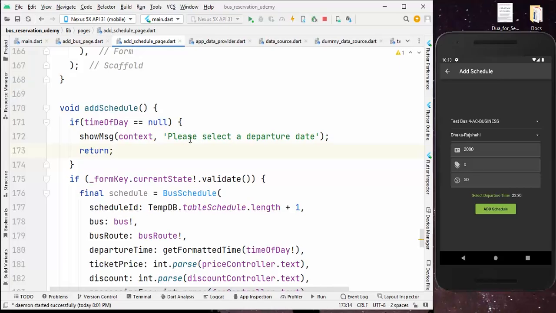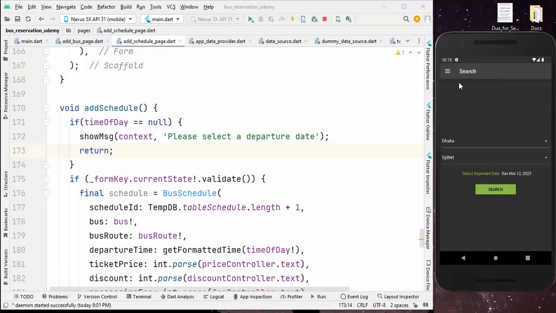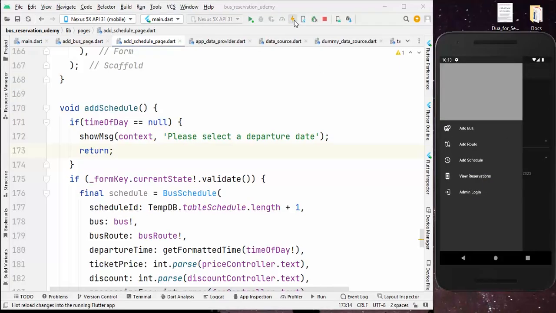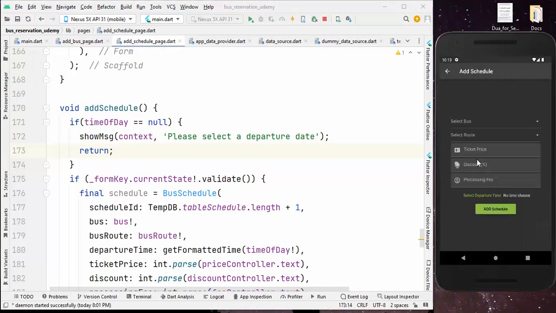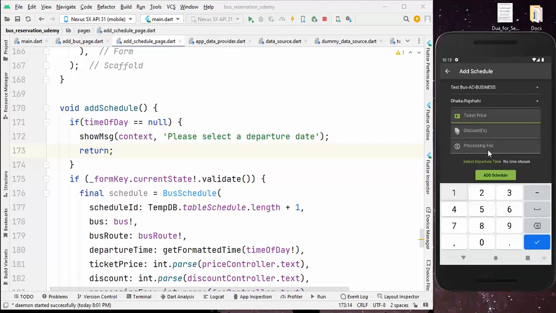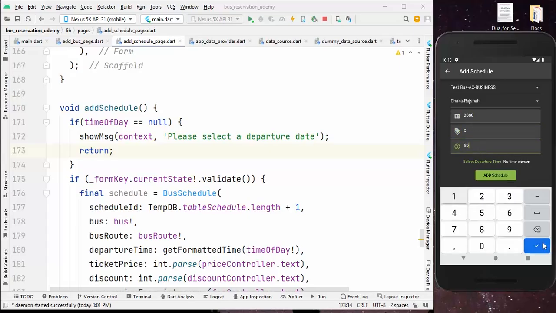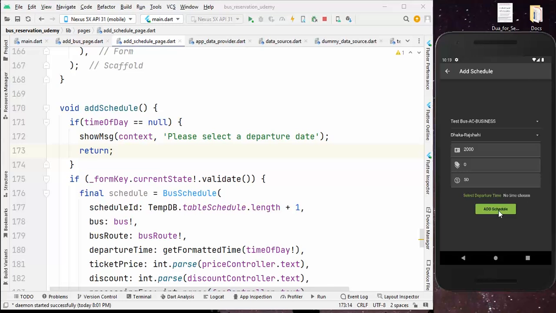So now if I go back, let me just press the hot restart or reload button first and go back to the add schedule page, and select a bus, select a route, and give the ticket price, the discount, and the processing fee. But I'm not selecting the date, and I'm pressing the add schedule function, and as expected we have this message.